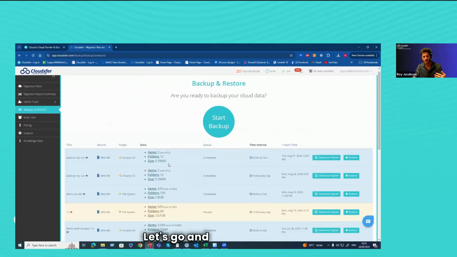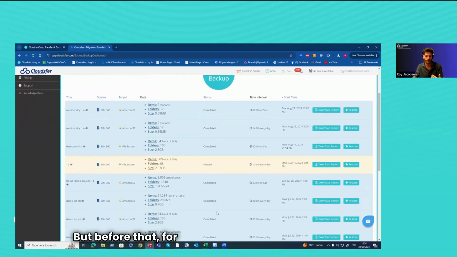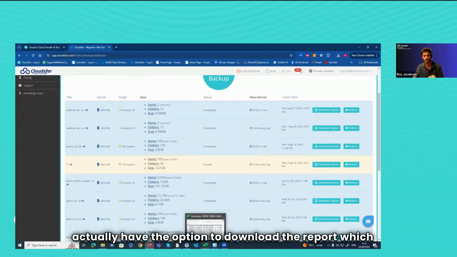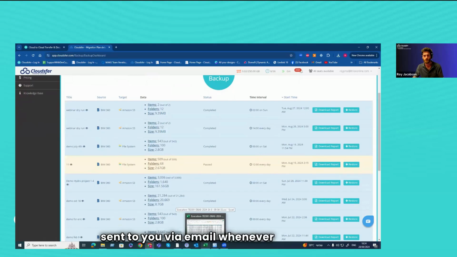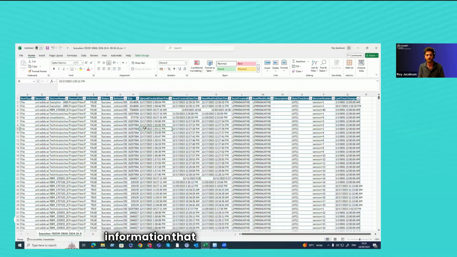And let's delve inside to see how we actually create a backup. But before that, for each and every backup process, you have the option to download a report, which is sent to you via email whenever you choose. It's basically an inventory list, or the information that we keep on what is being stored or backed up into the destination. It's a very detailed report that shows, down to the file and folder level, what is housed within the backup.